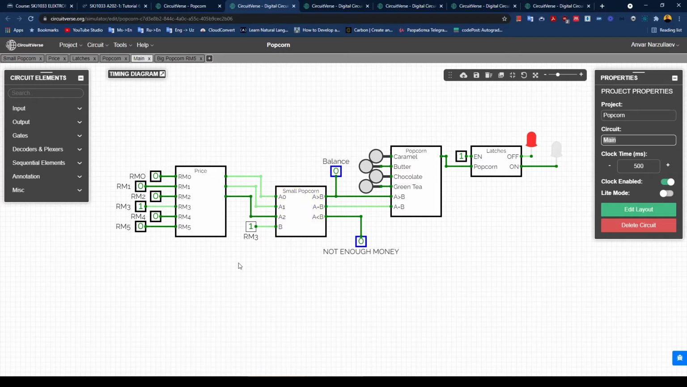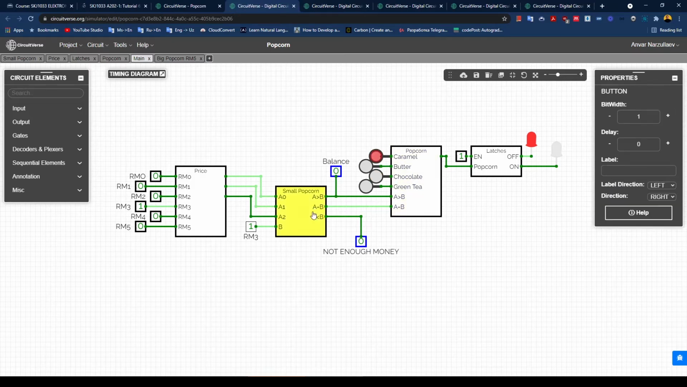to choose, you want to buy the caramel popcorn, for example, here, right? So you have to put enough money. This is where you put money, right? This is RM0, RM1, RM2, etc. So let's say, for example, we put the RM5, right? And then I think we have the balance. So balance is RM3. Then we can choose which popcorn we want, etc.